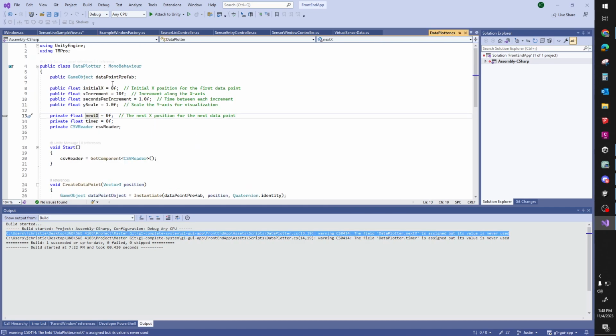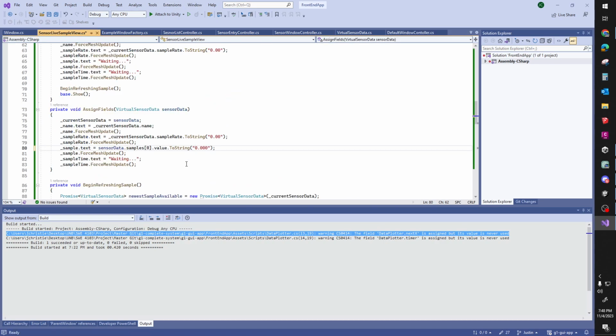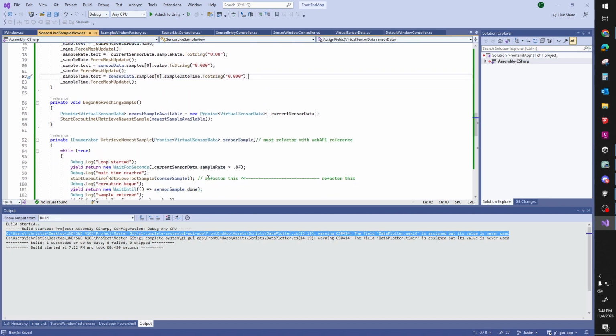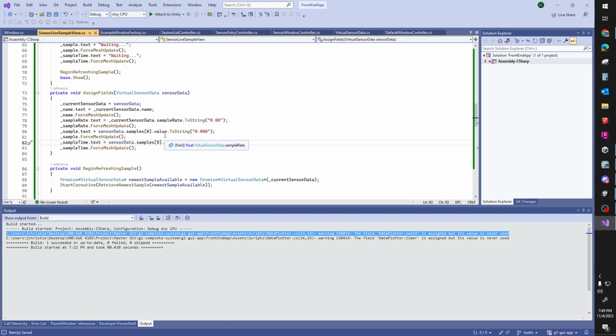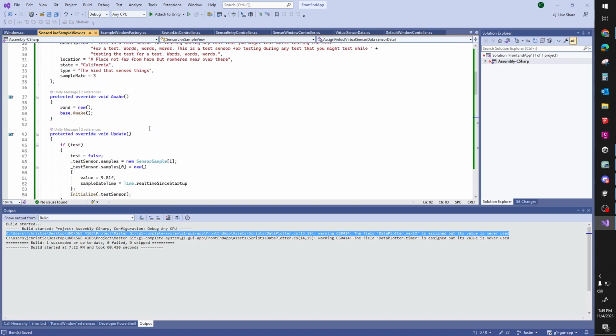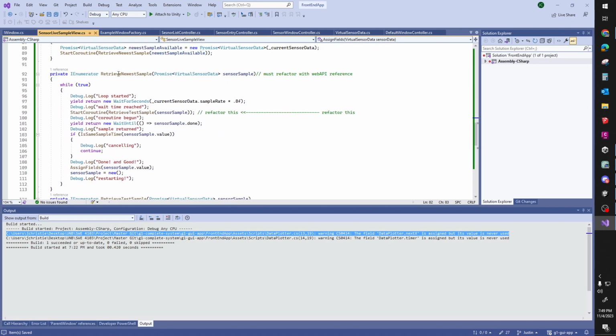Oh, what just happened here? Data plotter, go away. Here we go. You weren't doing this before? No. It was just going to keep typing waiting. Right. It could have been updating, but sample time is going to be samples dot sample date time. Okay, there's that. Force mesh update, force mesh update. And then each time it makes a new sample, it goes to retrieve your sample.